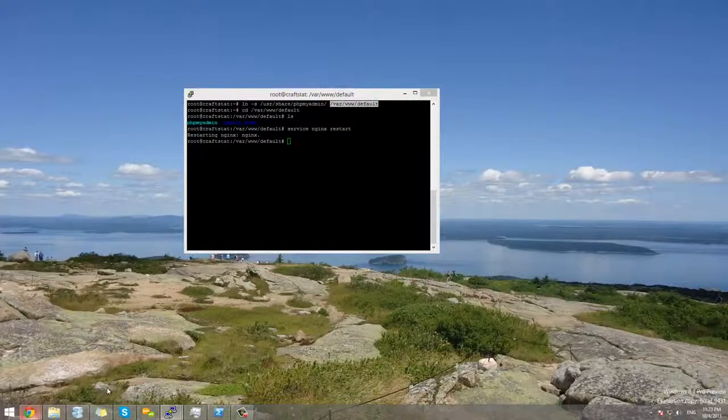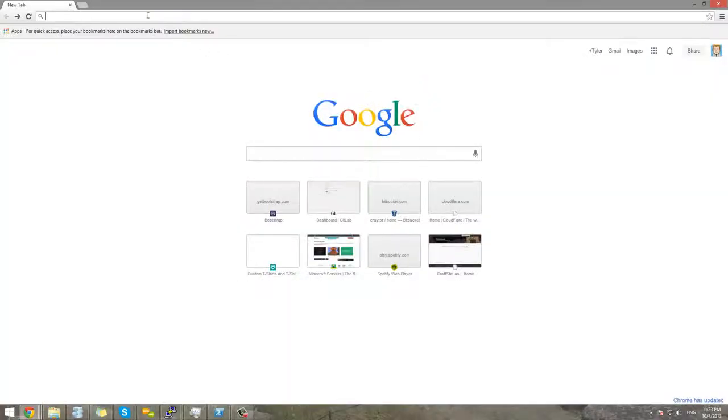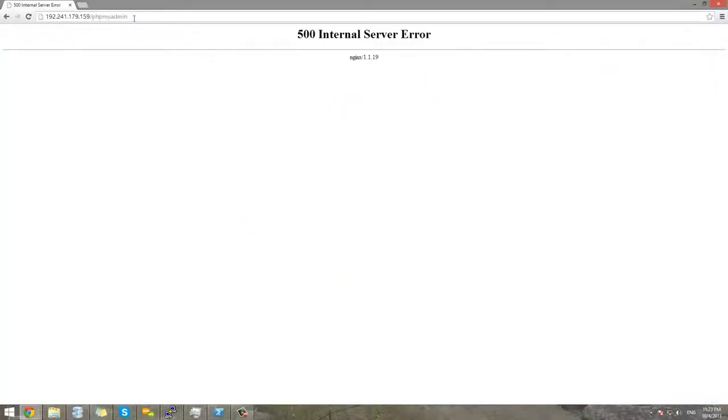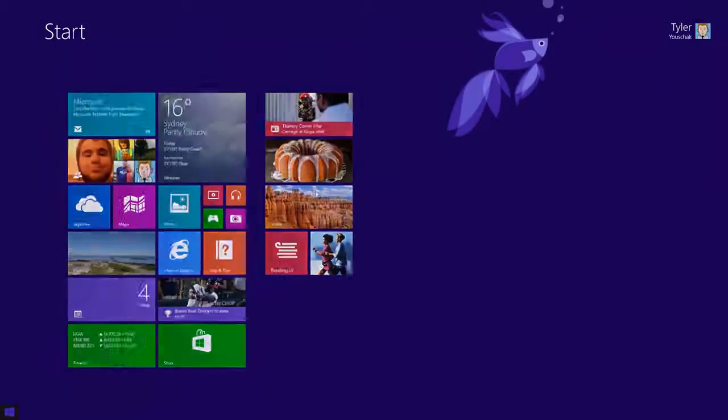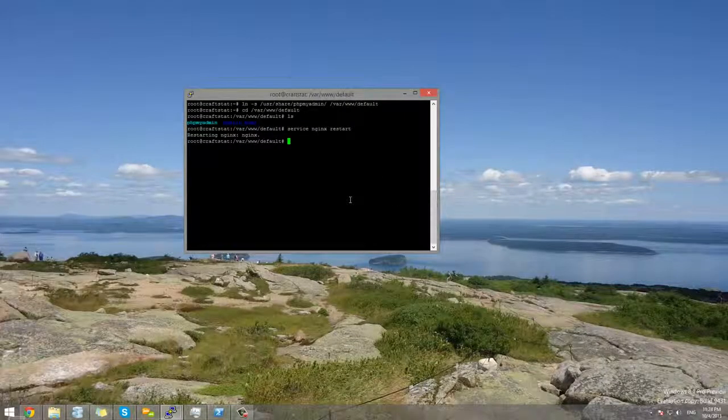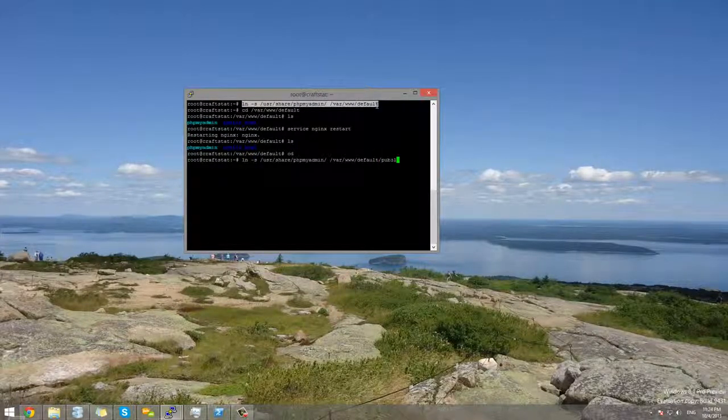Now we can go to our web browser, go to our site, and refresh the page, and we still have an error, and why, I do not know. Simple solution: public_html is where the default web files are coming from, so we've got to change this up.